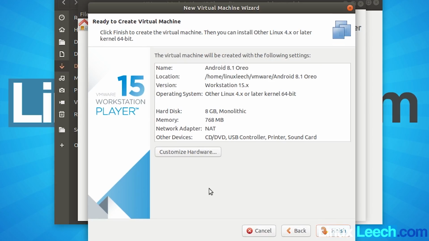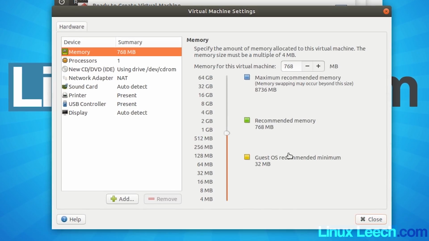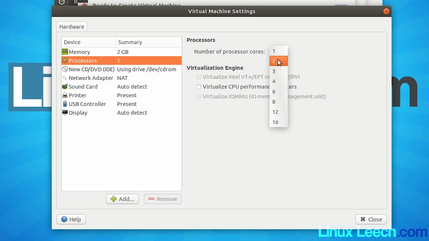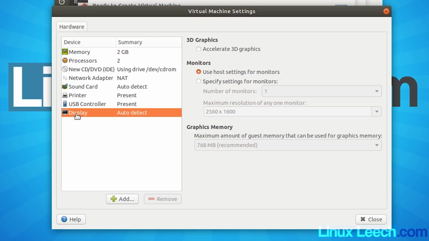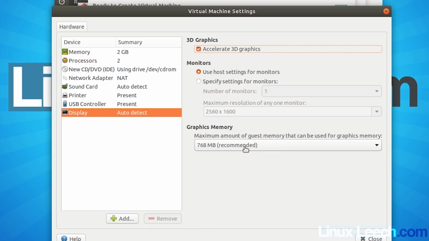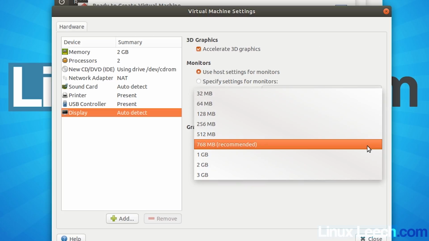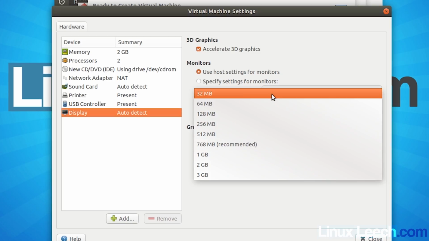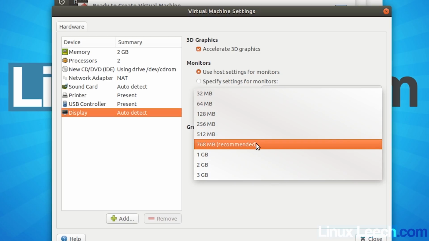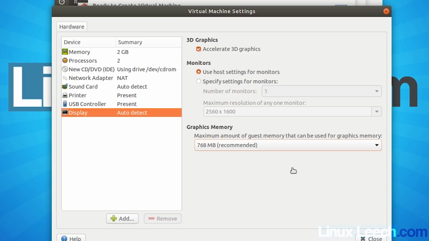And now what we want to do is customize our hardware. So instead of clicking finish, just click customize hardware. And for memory, I'm going to give it 2 GB, so 2048. And under processors, I'm just going to give it 2. And then underneath display, we're going to click accelerate 3D graphics. And for graphics memory, you can leave it as the recommended, which is 768 MB, or you can increase it all the way up to 3 GB. But I'm just going to leave it as recommended. That should be more than enough.